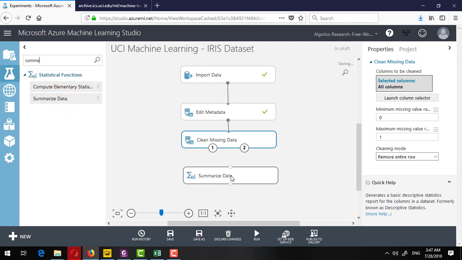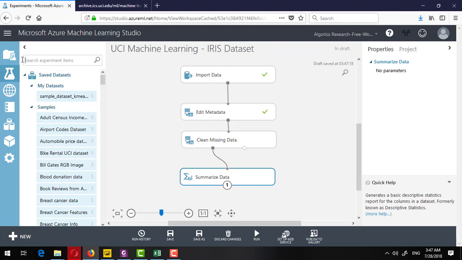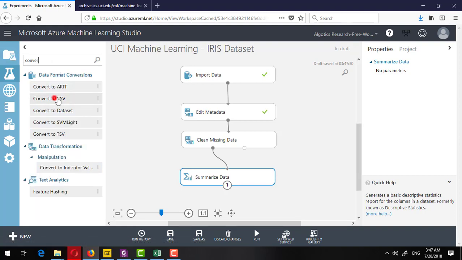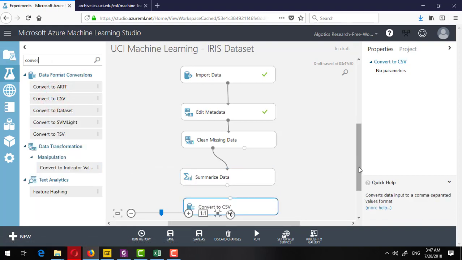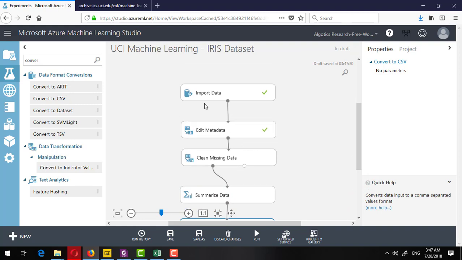As well, I would like to summarize the data, so here is the Summarize Data option. It will summarize the data, and I would also like to export these summary statistics to a CSV file. To do this, I will convert it into CSV. Here is the Convert to CSV, and I can also use Convert to CSV with this data, like if I put it here and make a link with it.